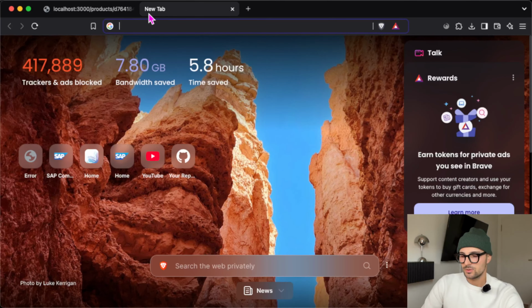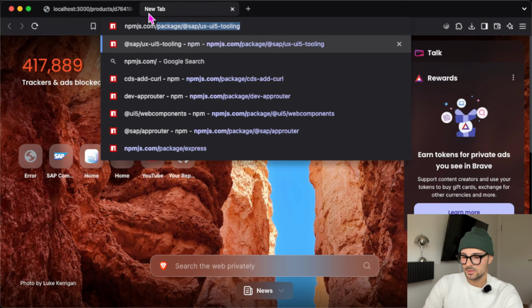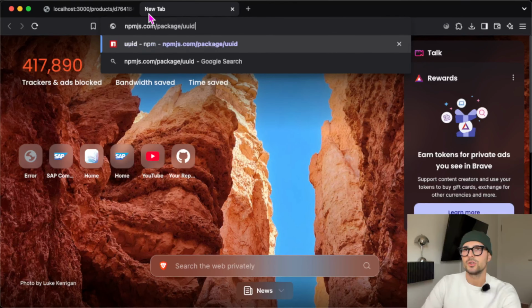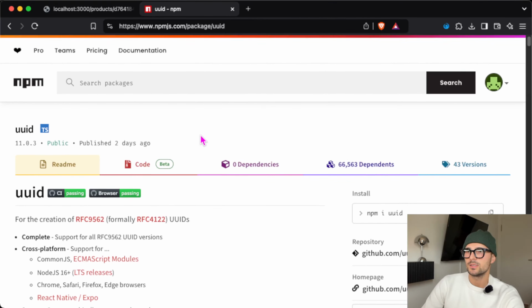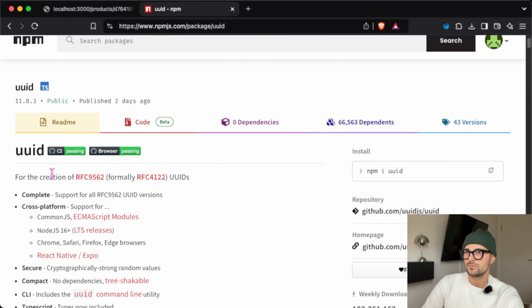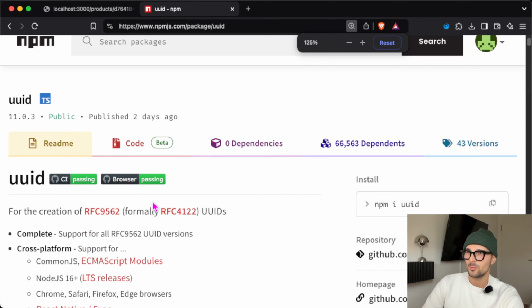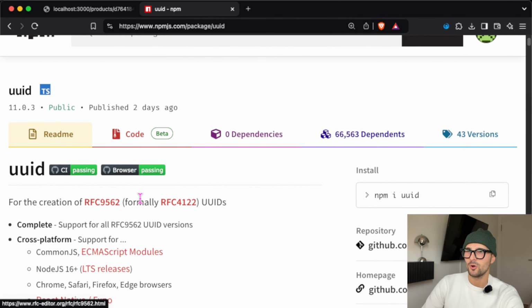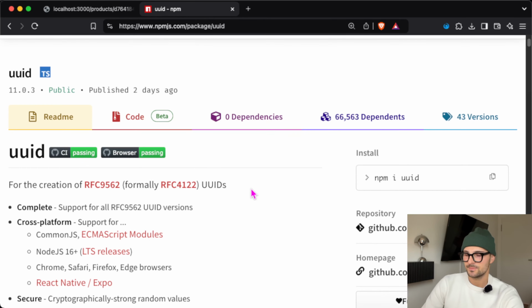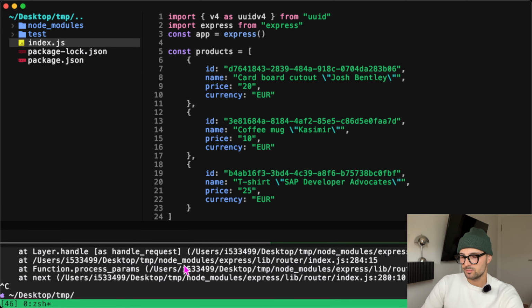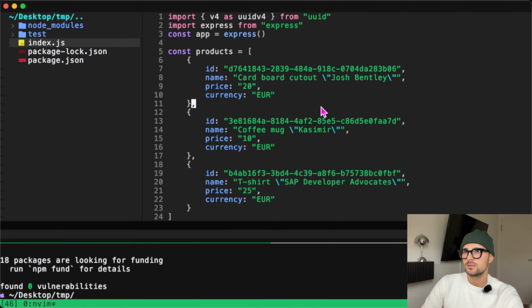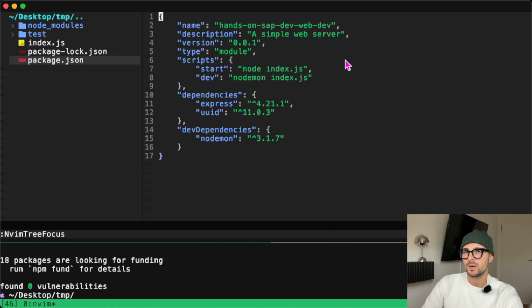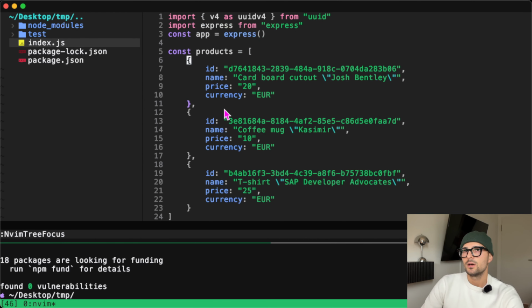So let's just go to npmjs.com/package/uuid. So this is the thing that we want to install. It is for the creation of UUIDs. And we can do that by running npm i, which is short for install, uuid. Okay. So I think that worked. Let's check out the package.json. Yep, that worked.